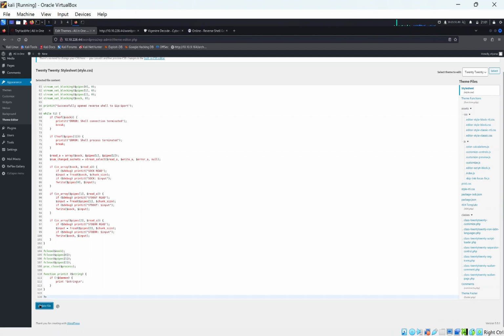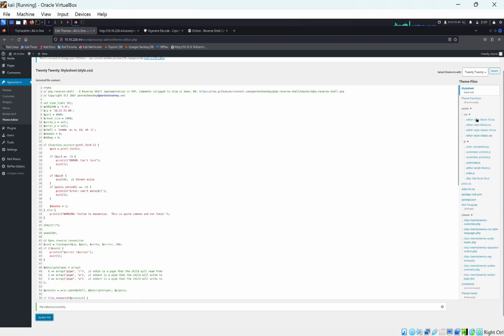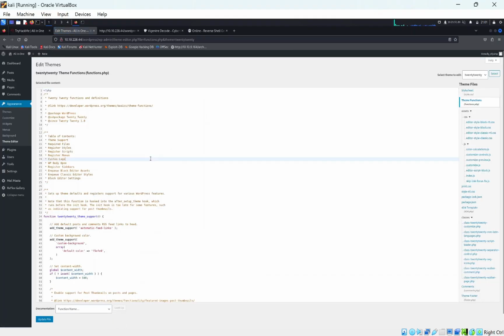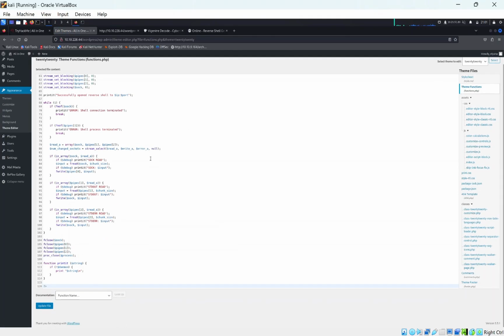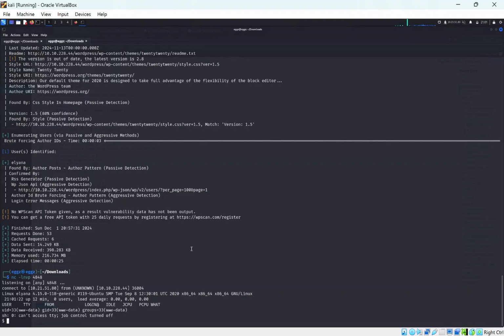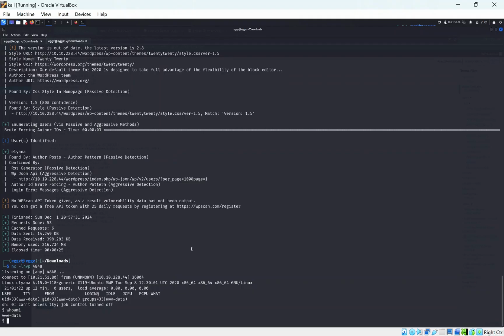And update file. And let's go to php.functions as well. Let's just update this for the fun of it. There, and just leave this 2020 script over there. Let's name this as that. Let's do file upload. Update file. And we already have access anyway. Let's do whoami. We are www-data.